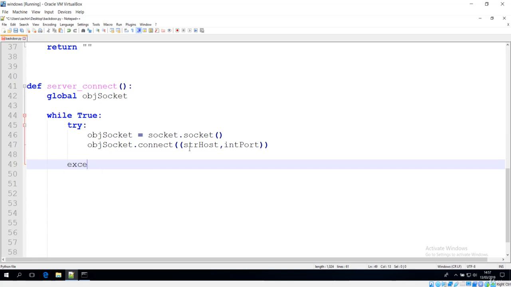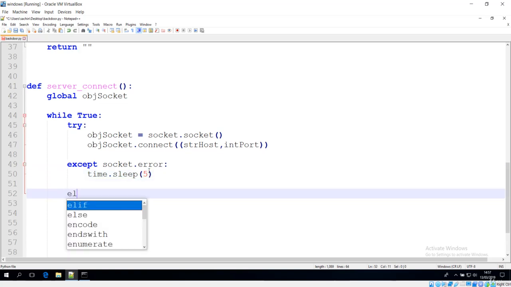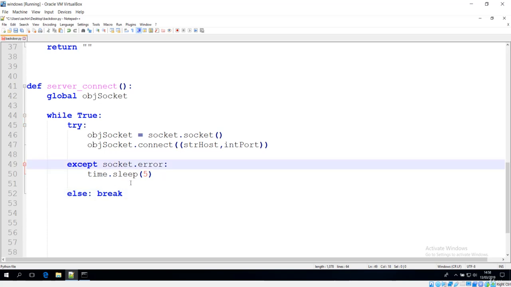If there is an exception, there may be an exception of this socket, and it should be the error. In that case, let me give the tab, and I will say sleep for maybe 5 seconds. This is to wait 5 seconds to try again, because this is an infinite loop, so it will try again after 5 seconds. Else, if nothing goes wrong and the connection happens, then we'll just break. So this will be your server connect. You can clearly see we made a connection right over here.